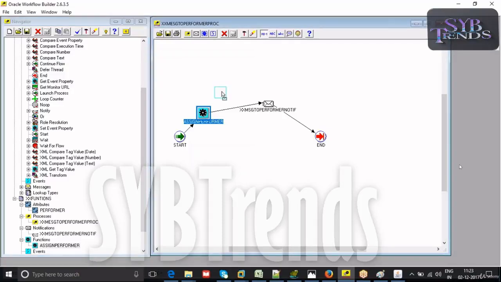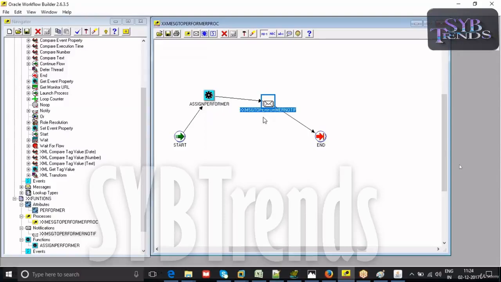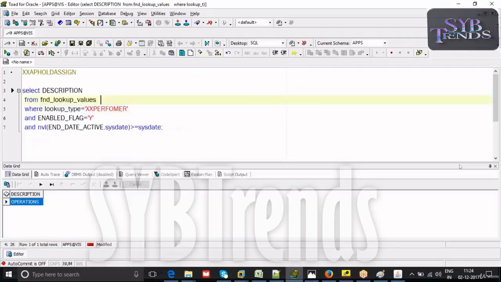Here, when we kick the workflow, what it will do: the workflow will go from here to here transition, and whatever procedure is attached to this particular function name will be executed, then it immediately goes to the notification. That is your requirement now. So here we have not implemented any procedure, right? Now we will implement that.